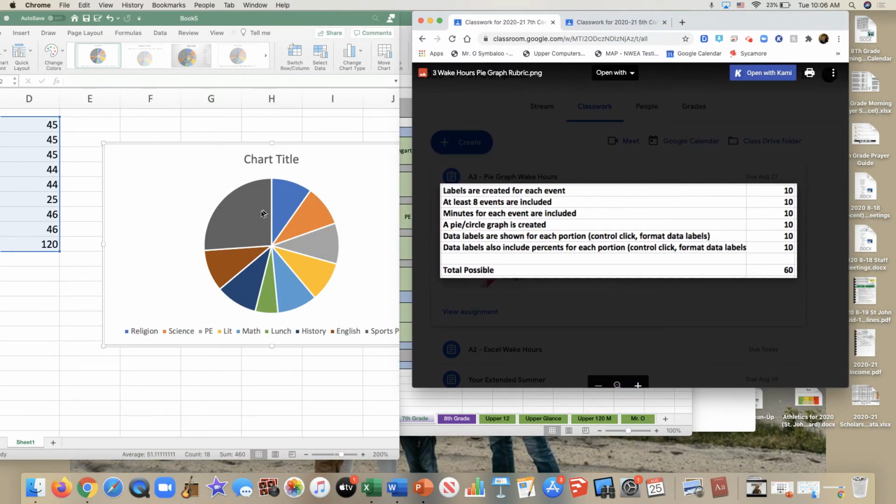Labels are created for each event. I don't have labels. I do have a key down here, or a legend, so I guess that counts. At least 8 events are included. We have more than 8 minutes for each event are included. Pie graph is created. Data labels are shown for each portion. I don't have that yet. And data labels also include percent.